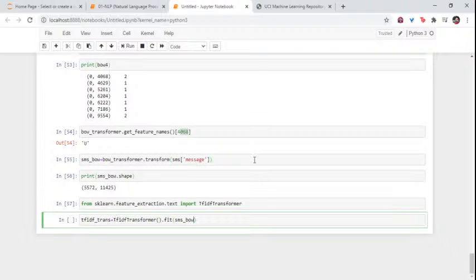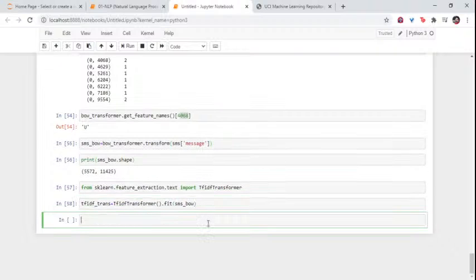So I have created the matrix. Now I will transform it to its corresponding weight. So it may take some more time. Oh, it is done. It is just transforming the weight. Okay, so we are done with transforming the message.